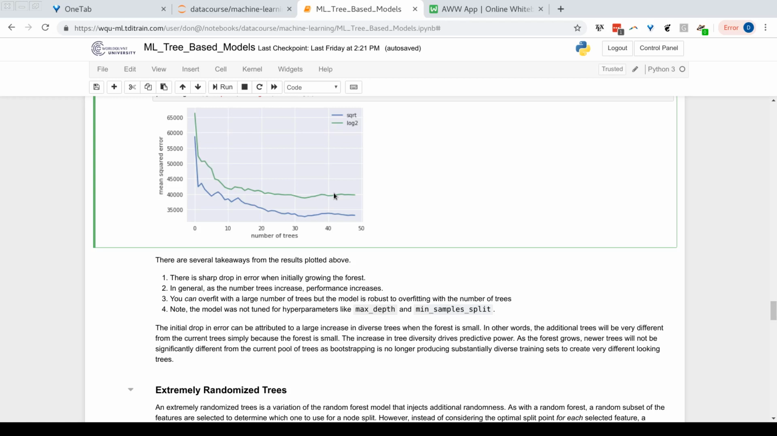And that's great because if I happen to have too large a forest, my performance isn't going to take a big hit. However, the downside of having a large forest is that it's going to take longer to train and longer to predict.